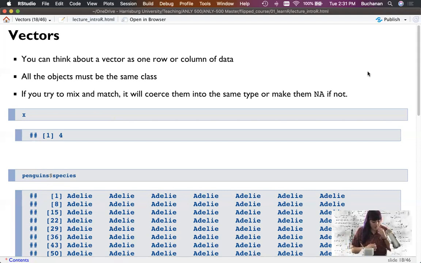So from our lecture last time, we stored a variable X as four. Remember here that this means that there's code happening. And if I told it to print out X again, it would tell me that the variable was four. The little one here indicates what place that is in. The first object here is in position one.